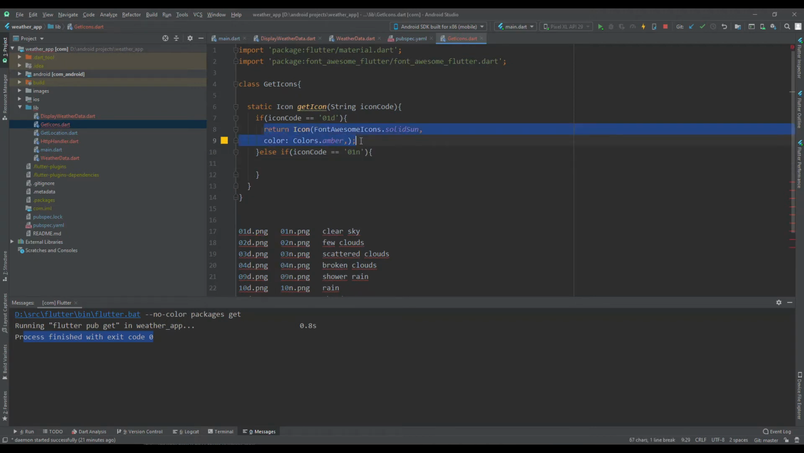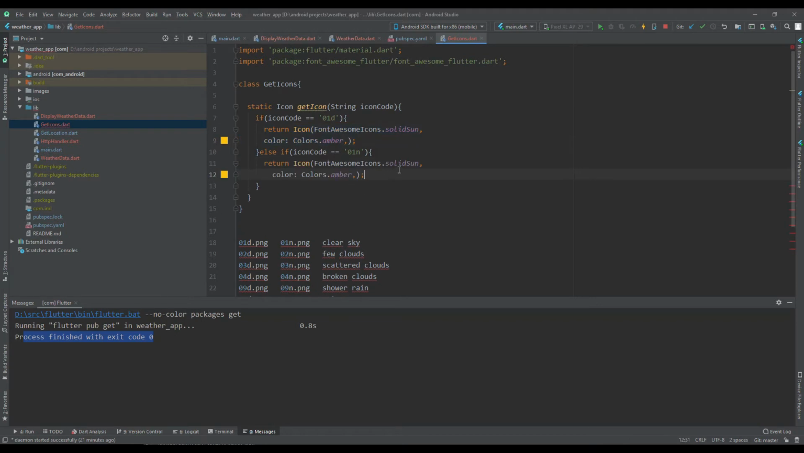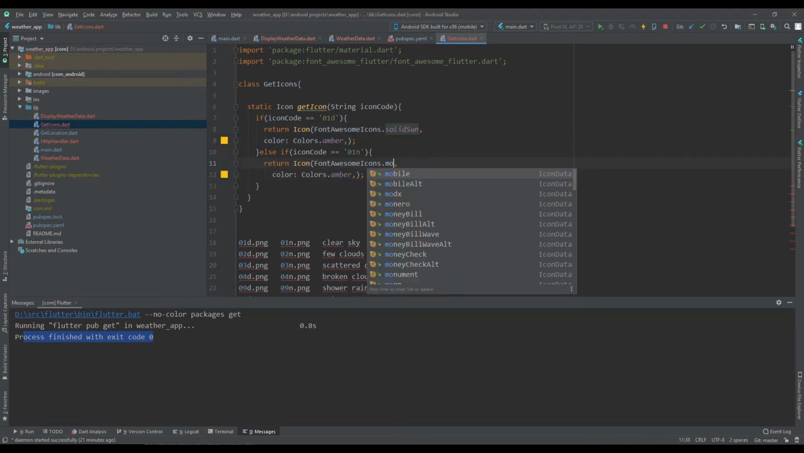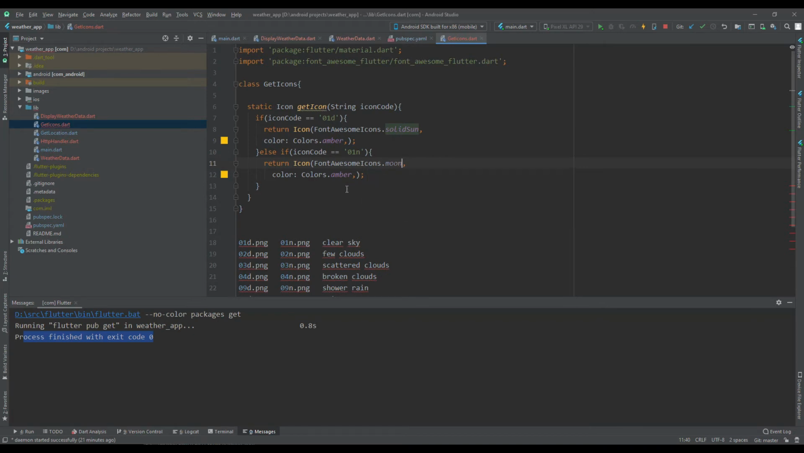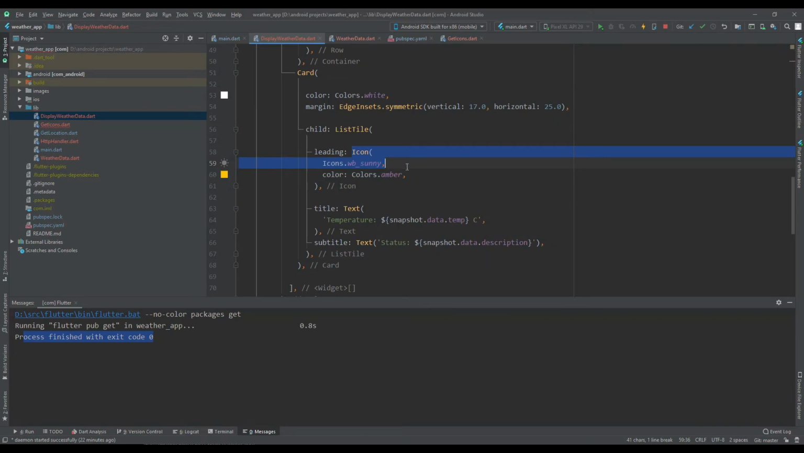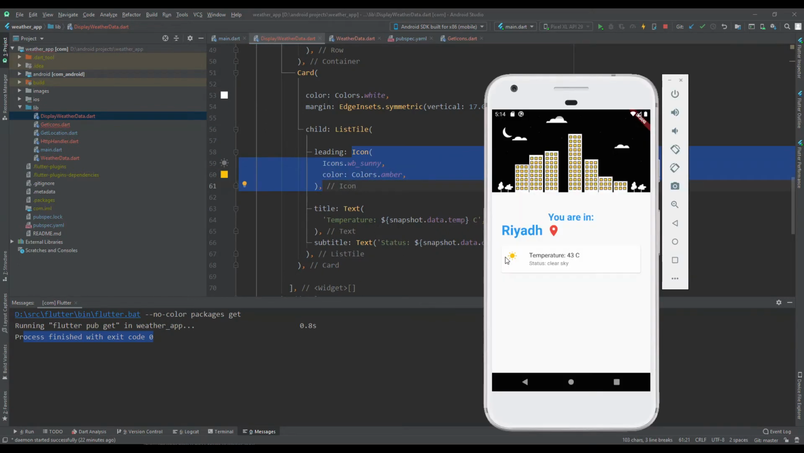I'm going to copy this line and paste it here. Then I'm going to change this to moon. I'll go with this, the first option. Then there is no need for the color because I wanted this moon to be displayed with dark color. So now let's check if this function is going to work or not. This is the hard-coded one we have, which is this one.